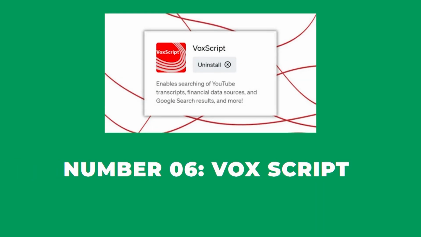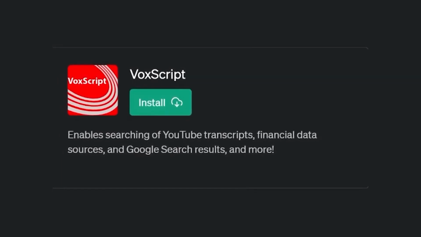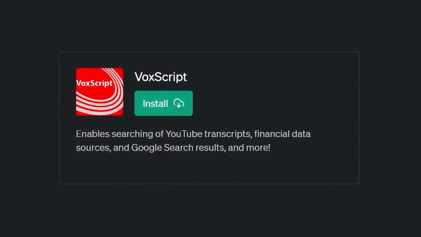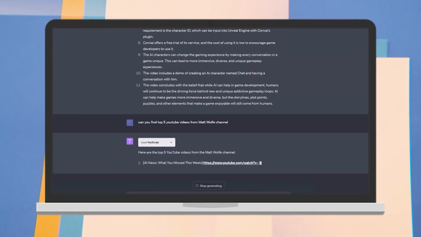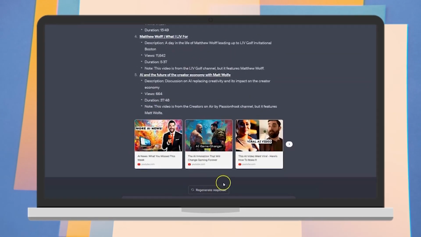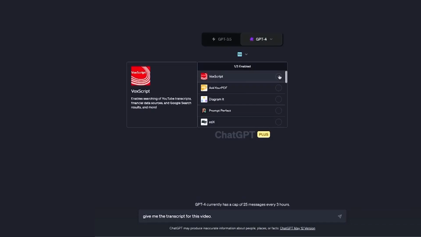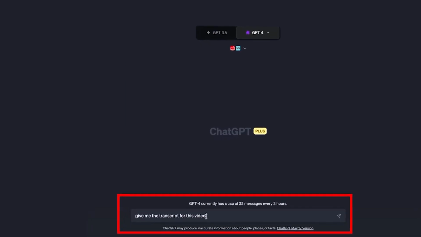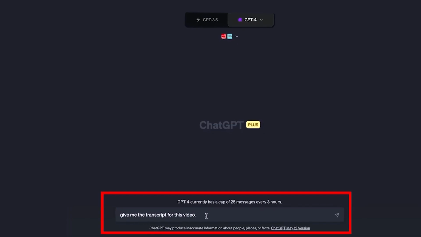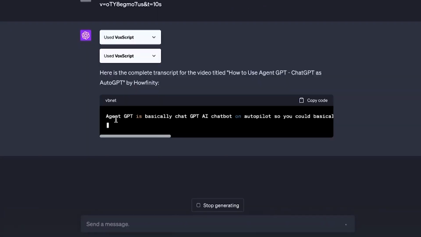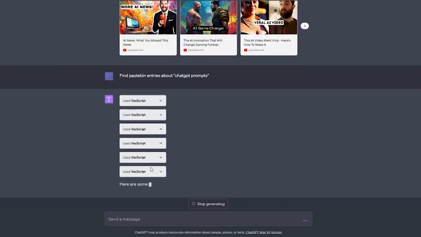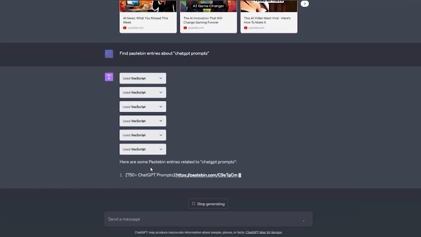Number six, VoxScript. VoxScript is a plugin that helps you search YouTube data. It can help you search and get YouTube transcripts, financial data resources, and Google search results of a particular video. To get started, you have to first activate the plugin, then input a prompt, and remember to include the link to the video as well. It will get resources based on the prompt instruction and the video link you have provided. When it gives you the result, you can input other prompts to modify your result.